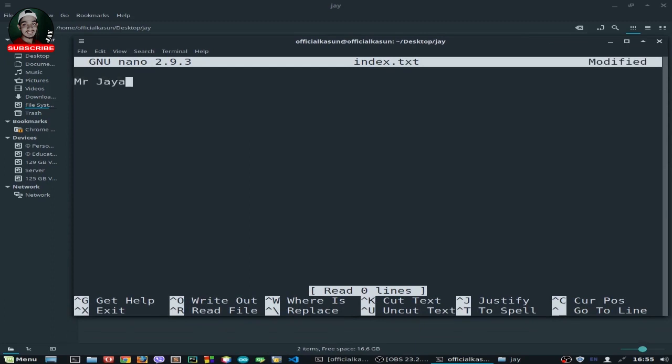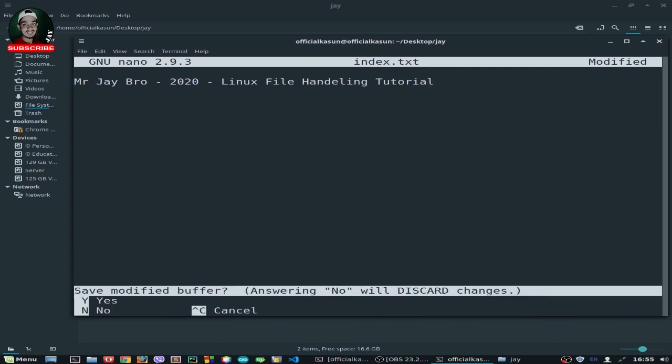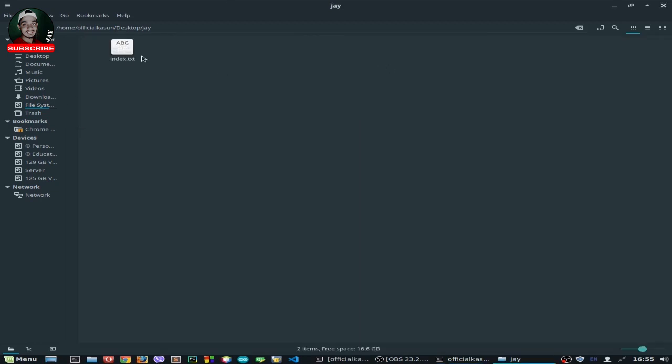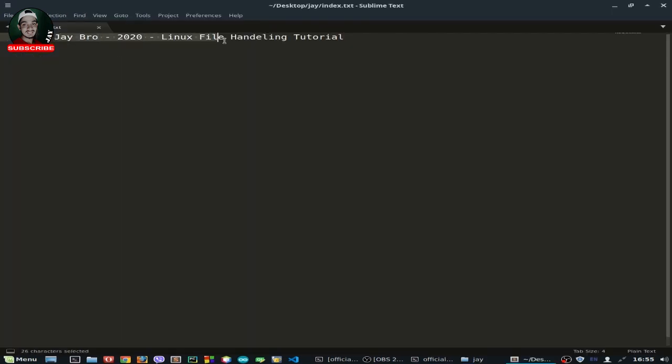Mr. Jaybro 2020, and type Linux file handling tutorial. I have made a mistake in this grammar. If you find it, just leave a comment. So now I need to save this file. Yeah, I have saved this file. Okay, this is my file. I will open it. You can see, yeah, there is text.